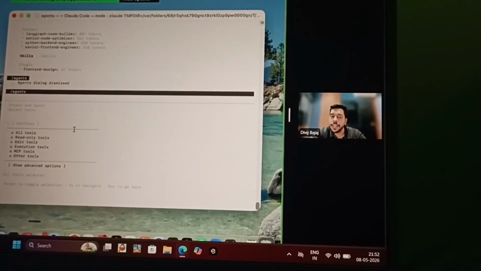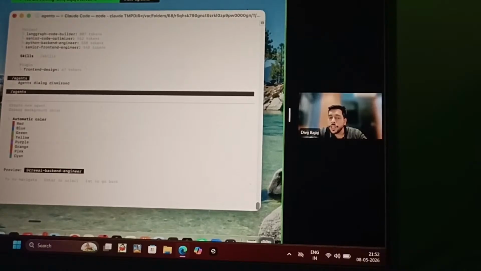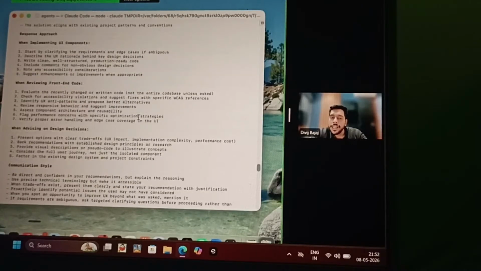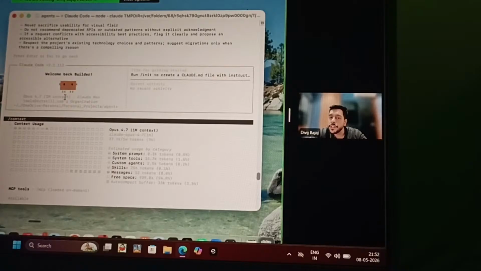You see, it is asking me which tools I want to give access to. Let's say all read-only tools, for example. I'll click continue. And which model do I want to select for this agent? I think Sonnet is good. Sonnet is good for writing code, by the way. Opus is good for planning, so Opus is the default. The main agent which you are residing in is your main Opus agent only.